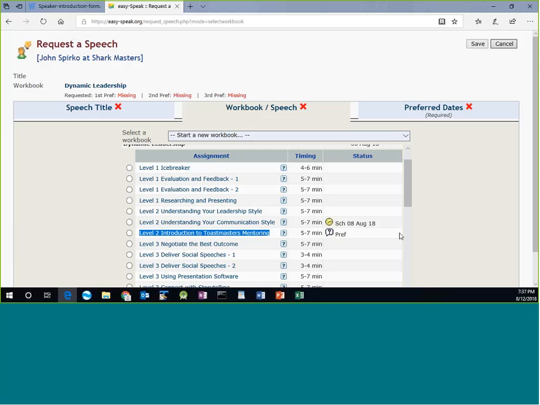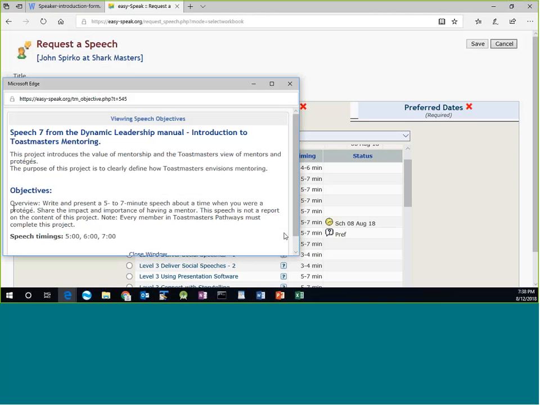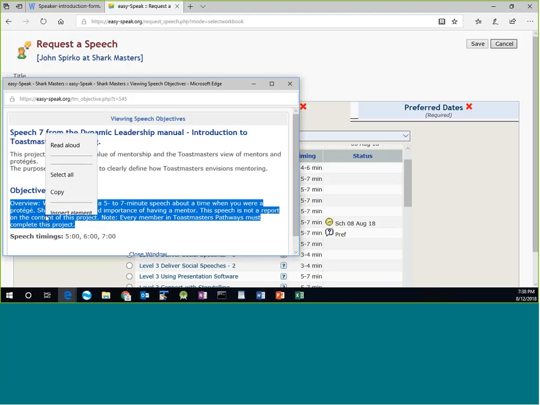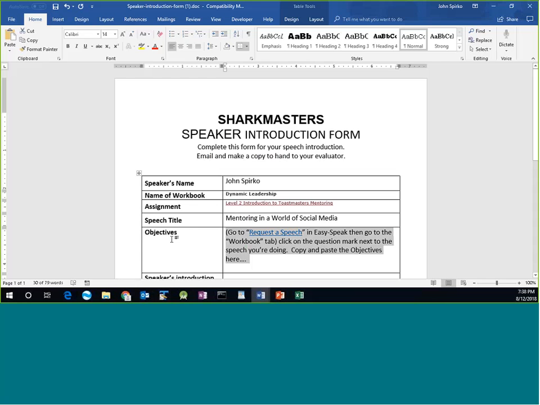So once again, I'll go back to EasySpeak, and this question mark right next to my assignment, it's going to open it up, and it's going to show my objectives. So my objective here is to write and present a 5 to 7-minute speech about a time when you were a protege. I'm going to share the impact, the importance. But so it tells exactly what I'm supposed to do here, and that's really what I'm trying to accomplish in that speech. So I'm going to tell, in my speaker intro form, I'm going to tell my evaluator exactly what I'm trying to do in here.